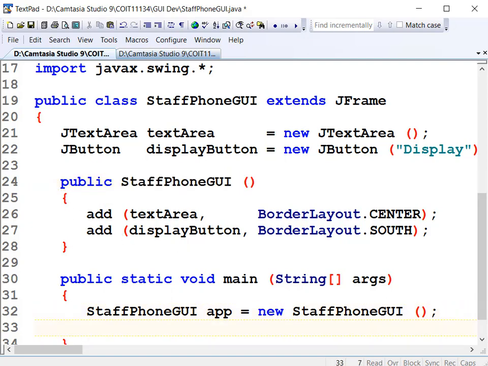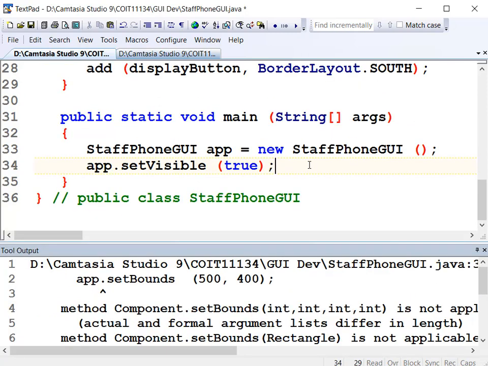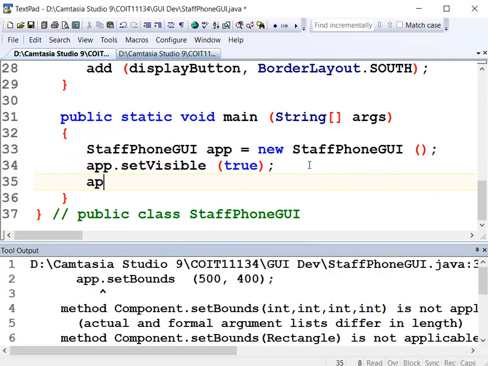Okay. By default in Java, everything's invisible, so we need to make our application visible. Set visible to true. Next, we need to set the size of our application's window. So that's with the set size method, and we specify the number of pixels wide. 500 sounds fair enough. We can give it a try. 400 high. We can always change it later. So that's setting the size of our window.